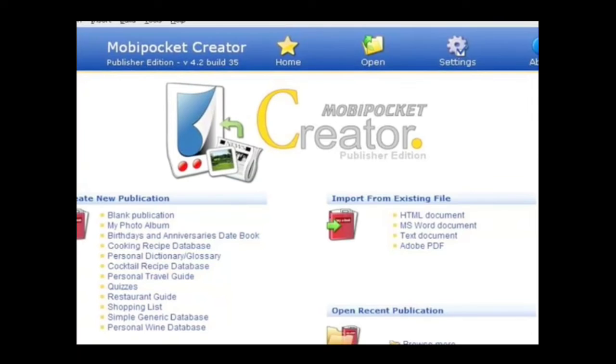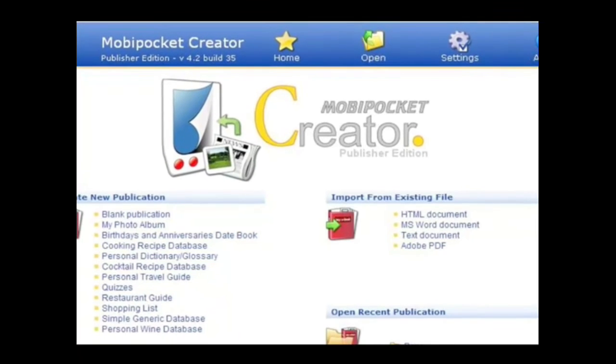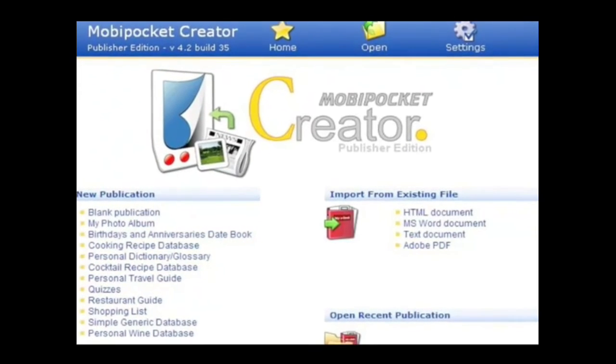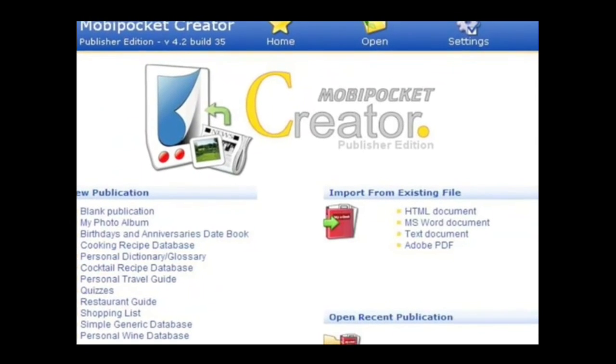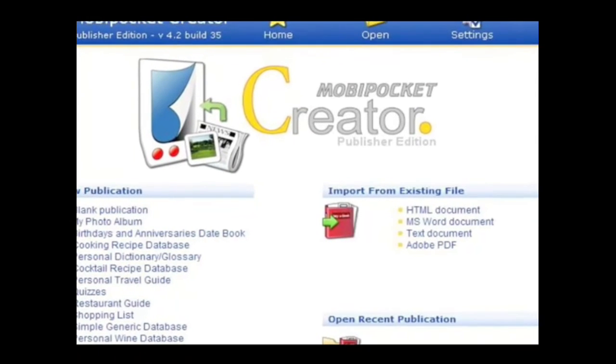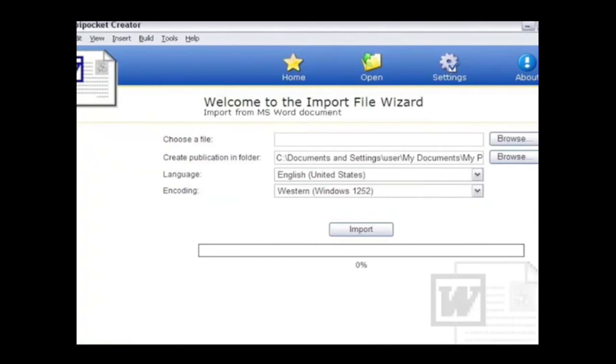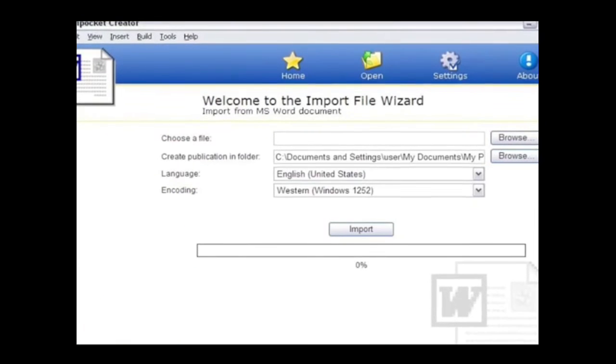I have my stuff in an HTML document, so I'm going to use that. But the interface for either one really doesn't matter. Go ahead, click on the MS Word document, and this is what you see. This is the MS Word import file wizard.